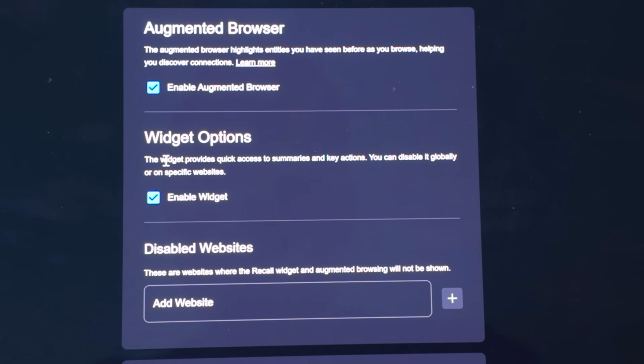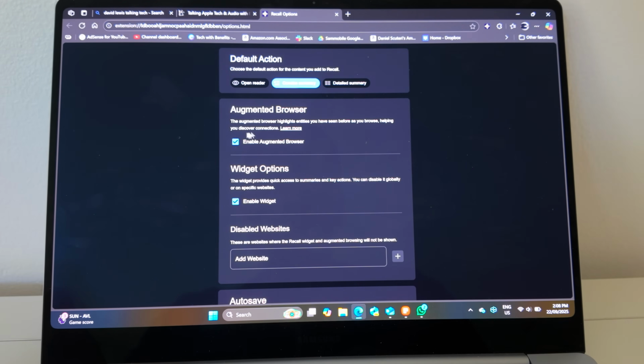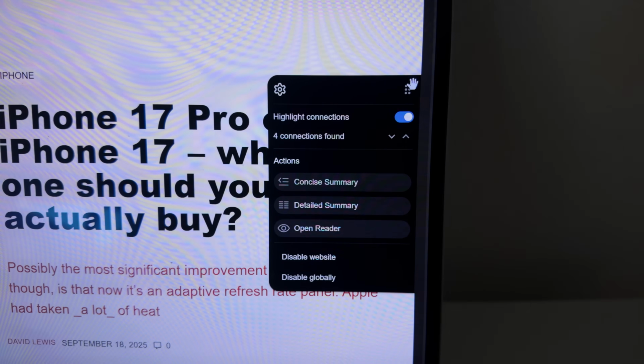It's called Augmented Browsing. It's part of the Recall browser extension. You go into the settings of the browser extension and turn on Augmented Browsing, and you can also enable a widget. So anytime you browse a website, this widget will be there. The way this works is, and it's completely local to your device, which means it's secure and your data is safe.